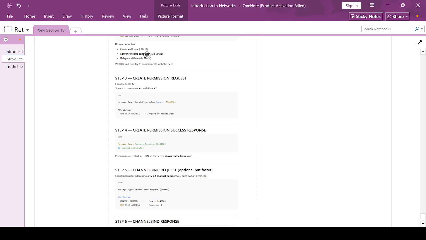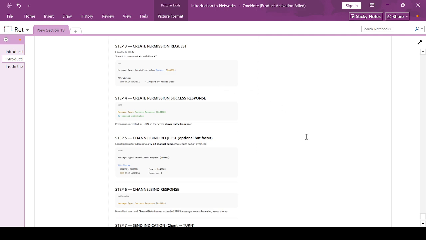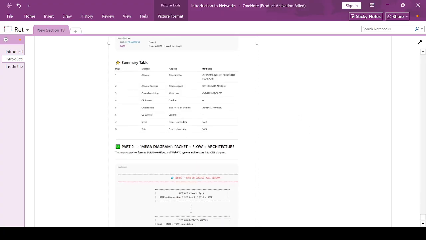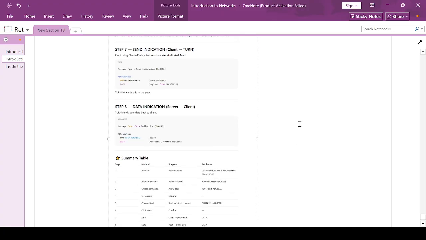The browser now has the host candidate (LAN IP), the server-reflexive candidate via STUN, and the relay candidate via TURN. WebRTC will now try to communicate with the peer. Step 3, create permission request. So this is until step 8.